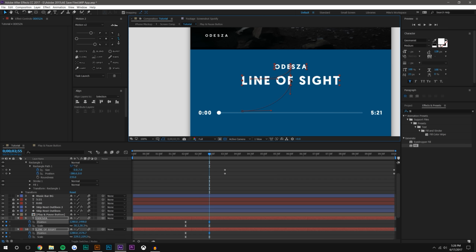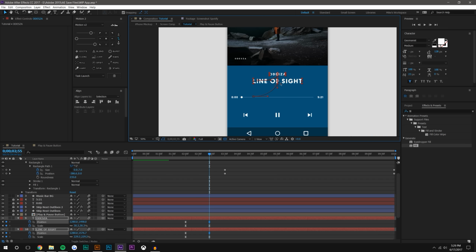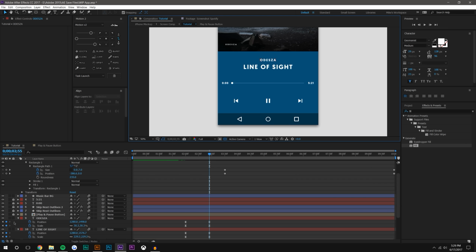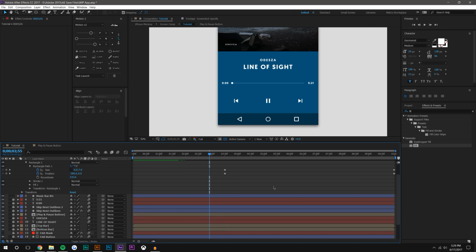Just bring them down a little bit. I think the spacing looks about right. And that probably looks fine. So I'm going to just bring those back down and lock them so I don't accidentally grab them.